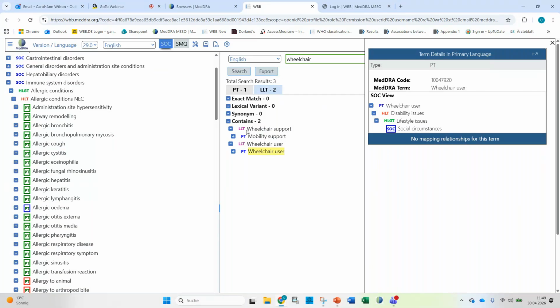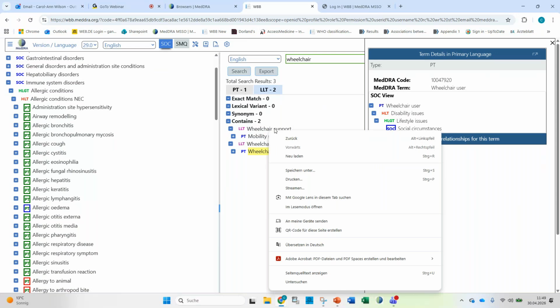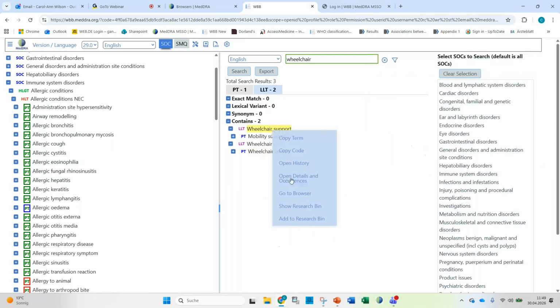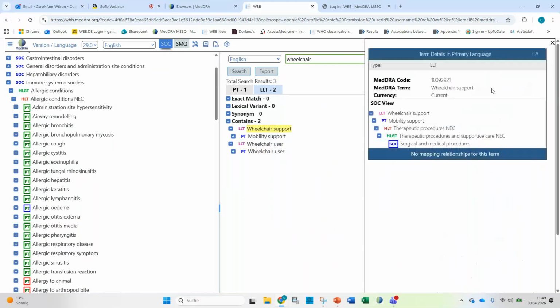Wheelchair support would be used when the wheelchair was a newly introduced treatment for the patient. But this is not the case here. We are just told that the patient was confined to a wheelchair, nothing else. And this wheelchair support would be grouped differently, because it's of course a medical procedure, and that is why it's grouped under SOC, surgical and medical procedure SOC.